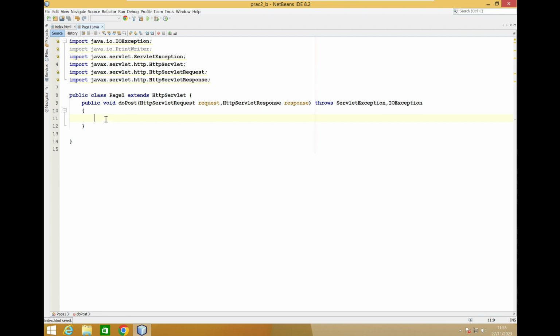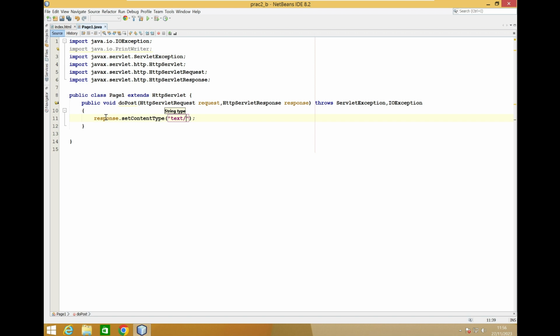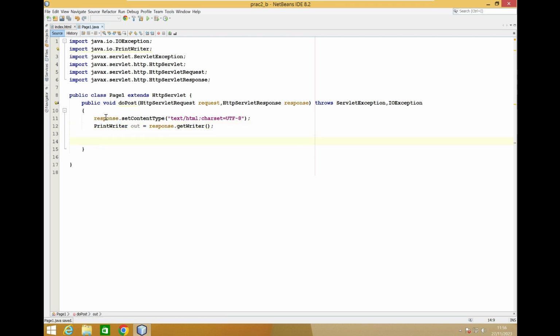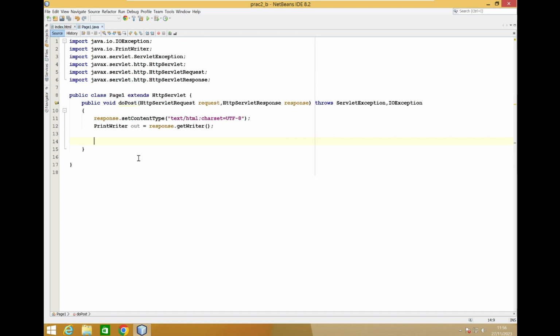Now, the two things we have to do by default are the content type and the PrintWriter. We'll write response.setContentType, text/html, charset equal to UTF-8. The second thing is PrintWriter out is equal to response.getWriter. The third step is to get the username which is there on the index.html page. So here we'll write String uname is equal to request.